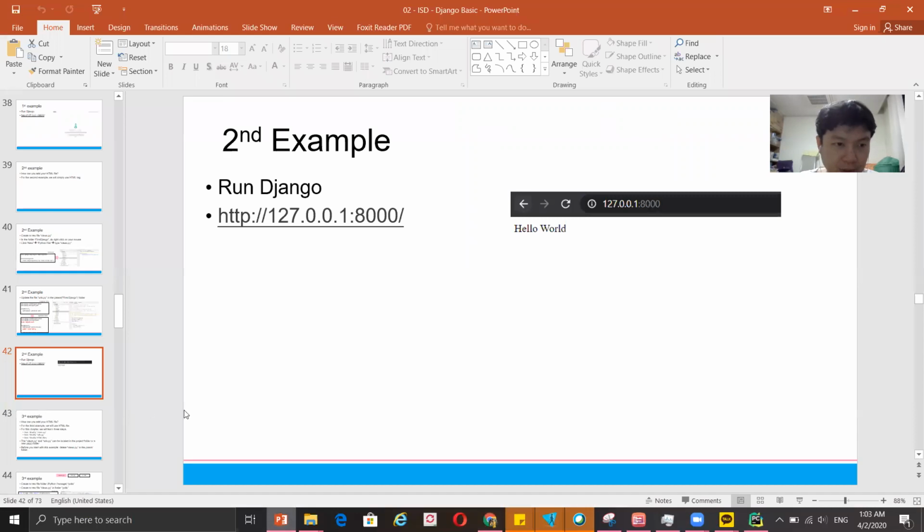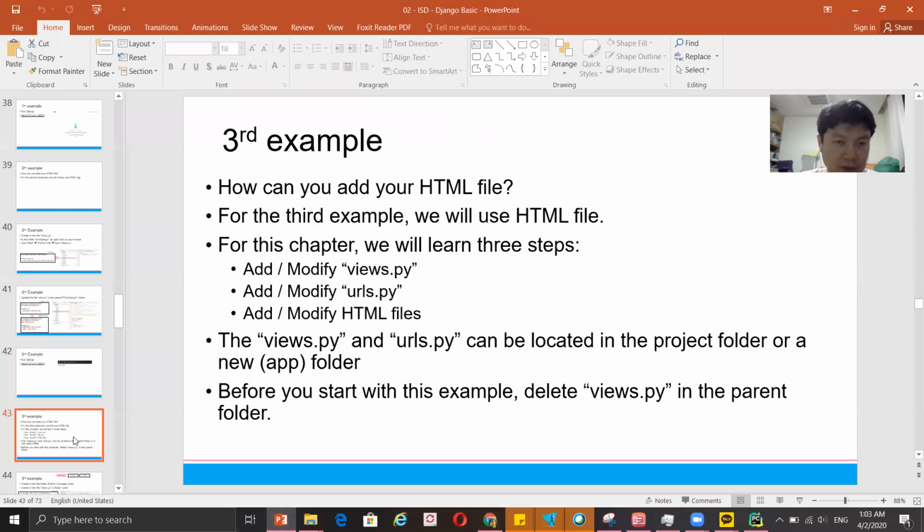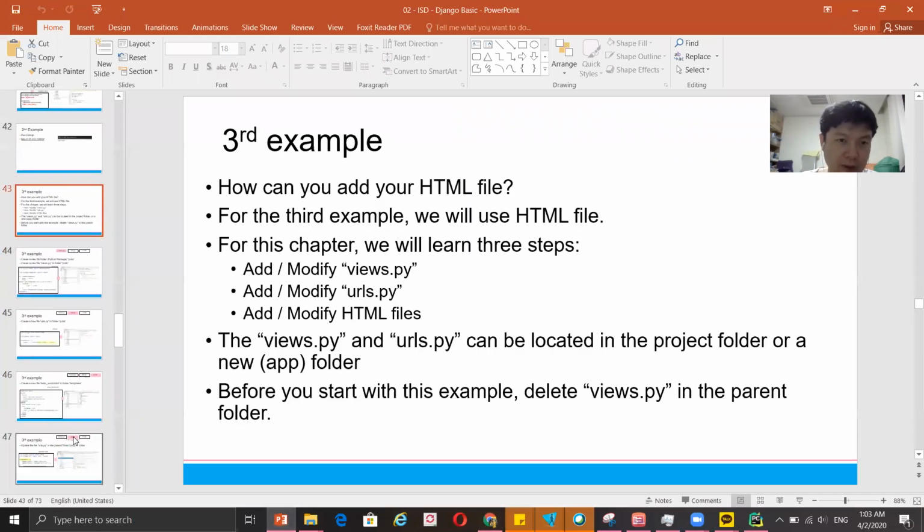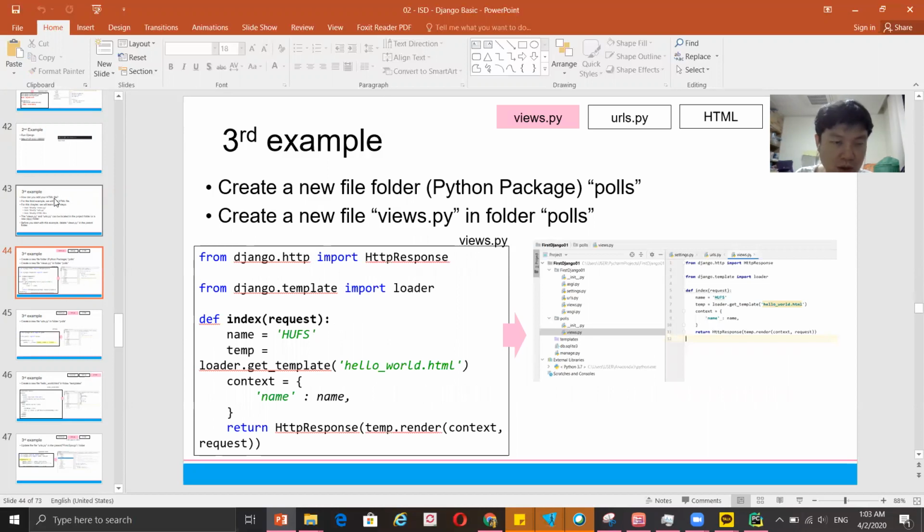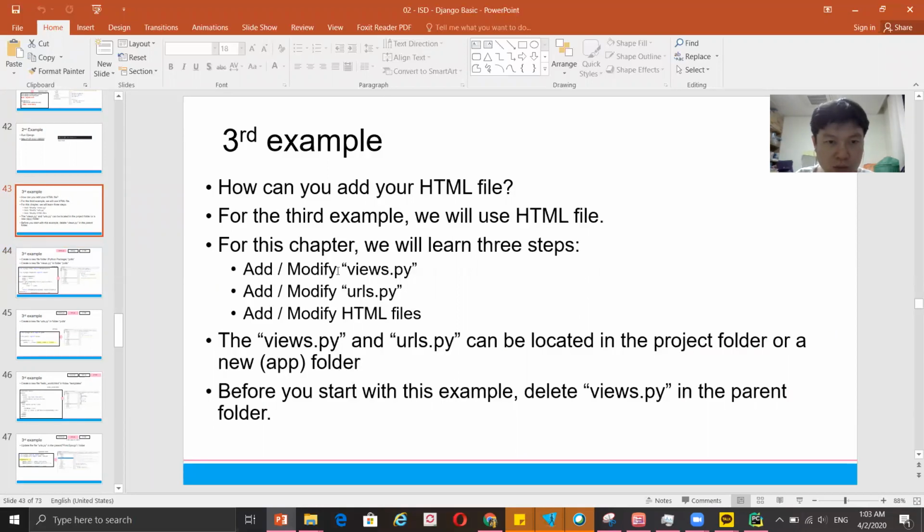Now, after you have the second example, let's move on to the third example. In the third example, you want to add an HTML file. I don't want to add just an HTML tag, but an HTML file. So let's use the HTML file. For every chapter, later you need to modify this one. The first is to add or modify fuse.py, and then urls.py and HTML files.